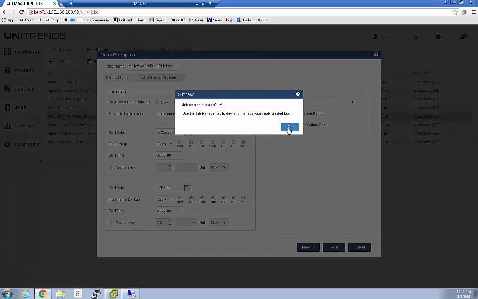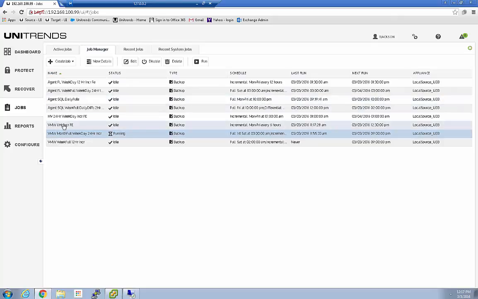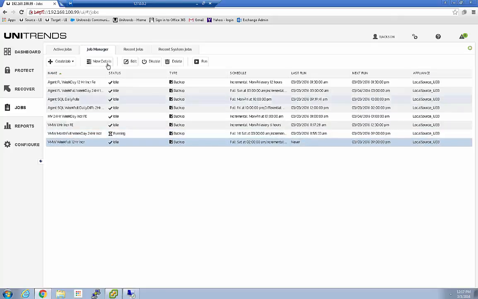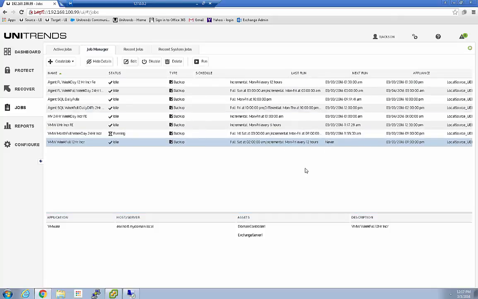So there's the new schedule created. You can now see inside of our list, especially if you filter or sort these out, I can now see that VMware week full. I can see the assets that are in that schedule as well, too. You can see the schedule breakdown up here at the top if you want a little bit more detail.